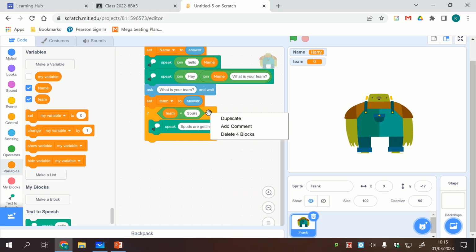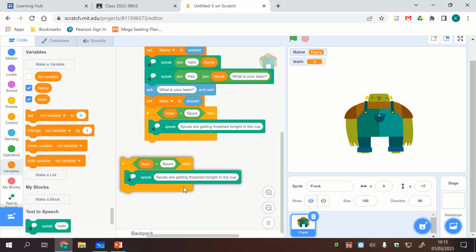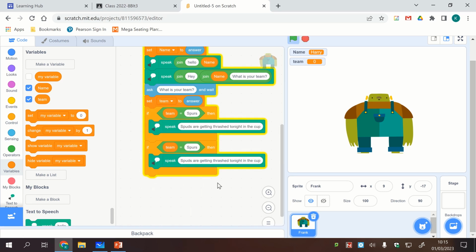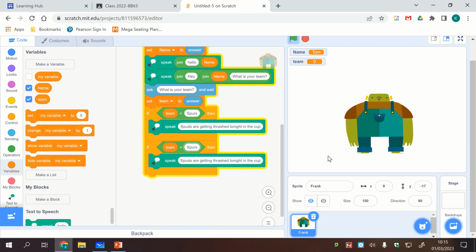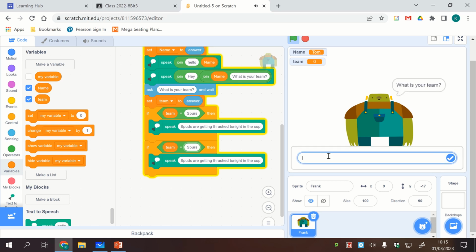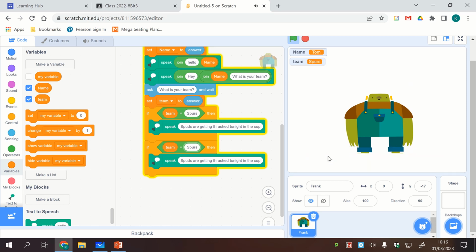Okay, all right, so let's scroll down again, and I can duplicate this bit. So I right click on the if, I can press duplicate, and I can get another one now. Hello, what's your name? Okay, so, all right, so let's give it a go. Let's say, well, Tom this time. Hello, Tom. Hey, Tom, what is your team? So doesn't that sound good? So if I say Spurs. Spuds are getting thrashed tonight in the cup. Because I duplicated it and it's here a second time.